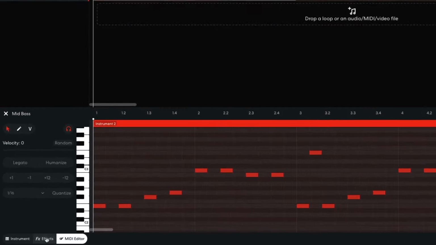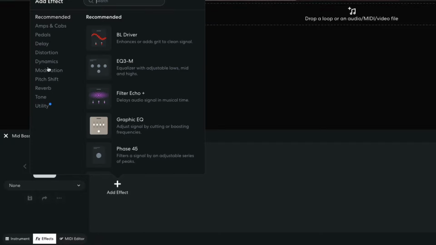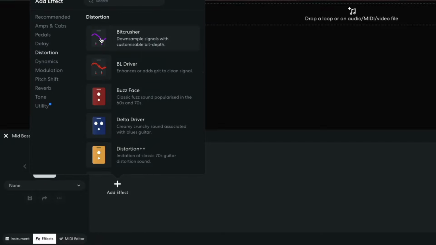To give this sound a touch of extra grit, I open the effects panel and add a distortion bit crusher.